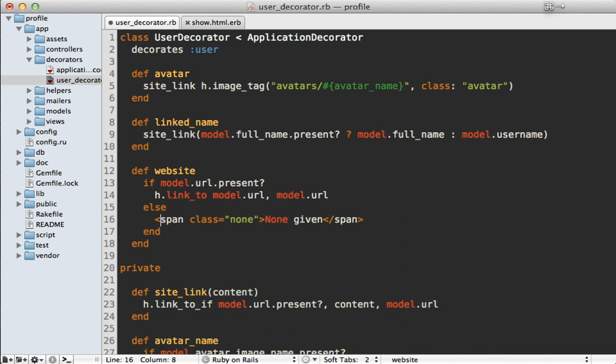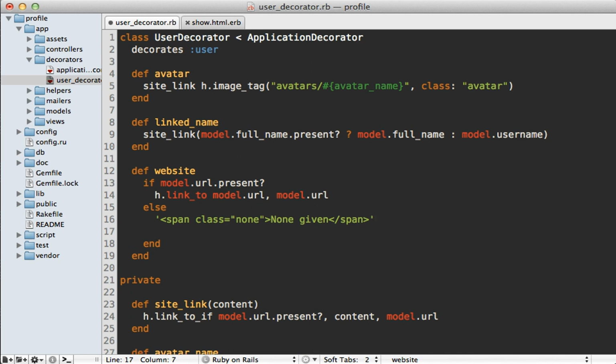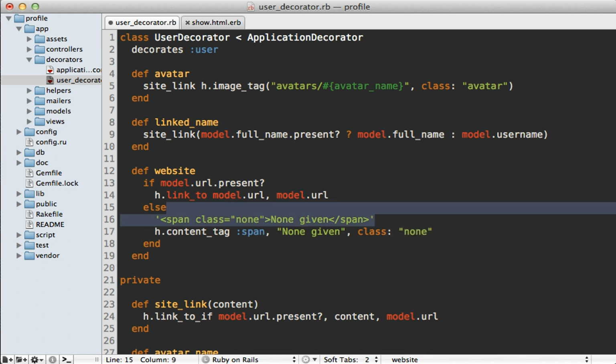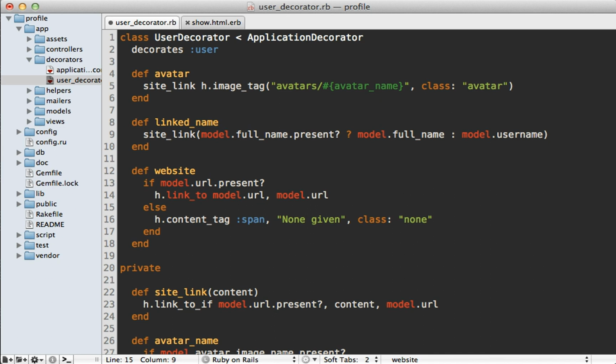Now, we could just return a string inside of here, but I don't like putting HTML in a Ruby string. Another solution is to move this into a partial and render that from here, which is great if you have a lot of HTML, but here we can get by with a simple call to content_tag. So we'll make a span tag here saying none given, and then pass in the class, which is going to be none. Another option is to use a template language such as Markaby or maybe Builder.